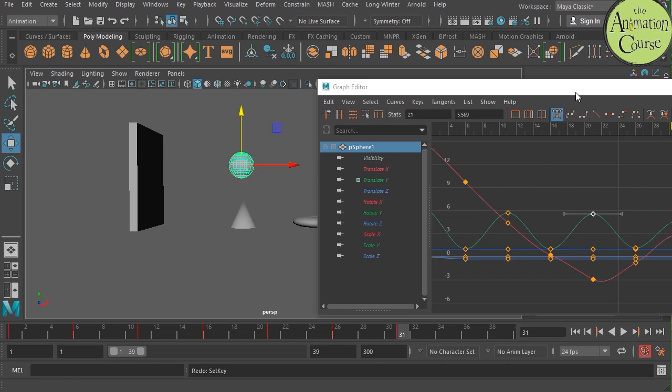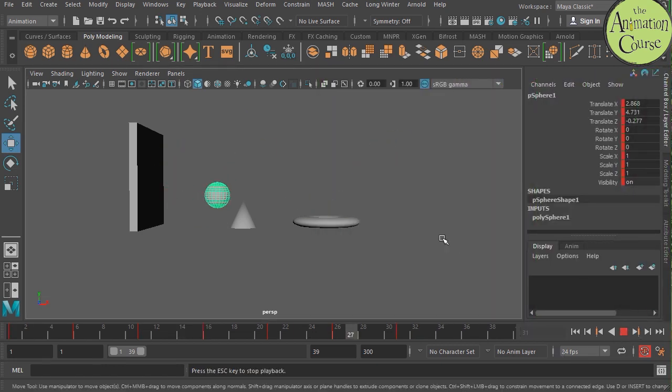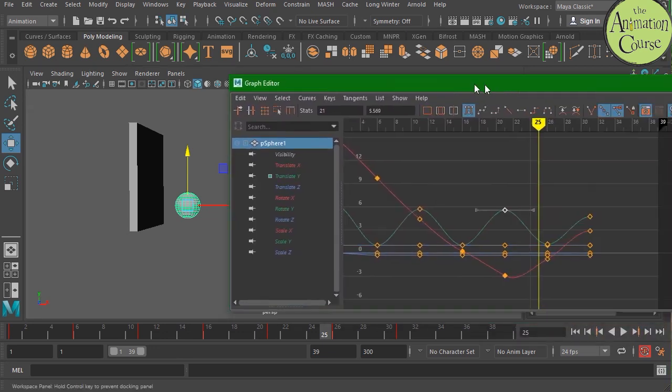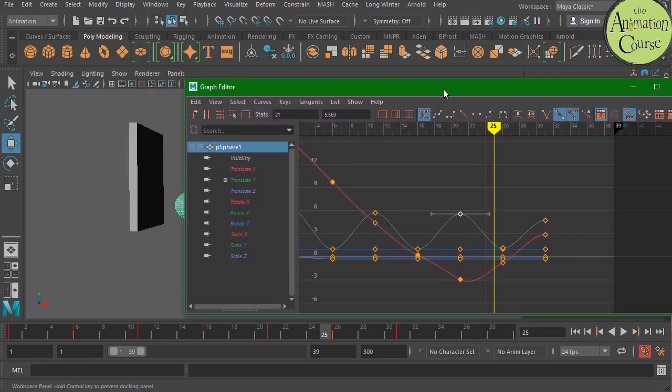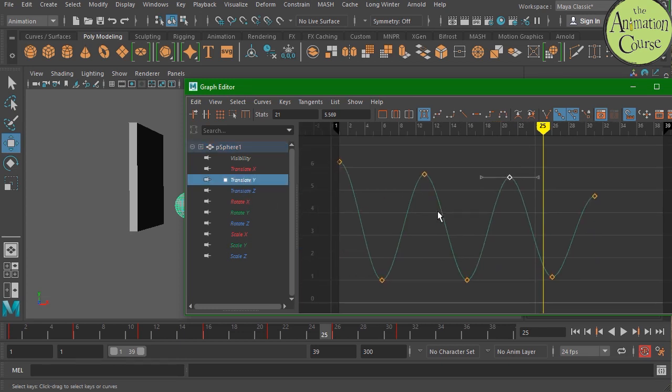Okay, so now we have our animation basically set up. I'm going to look at it with the play button. Now it looks okay, but it doesn't necessarily look terribly natural, like a ball that's bouncing around. It just kind of looks like a ball that's moving around. So what we're going to do is make some adjustments in the graph editor to make this a little more natural.